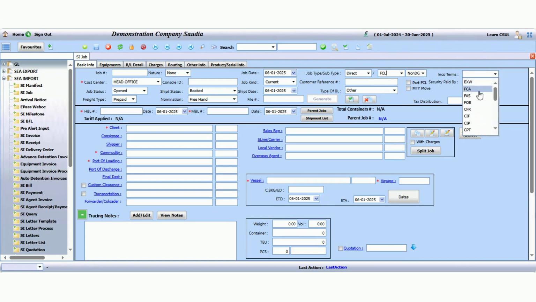Incoterms are standardized international trade terms that define the responsibilities of buyers and sellers for the delivery of goods. We are selecting Cost, Insurance, and Freight, CIF. Select Cost Center, managing this job. Select Current as job kind and provide customer reference number if available.